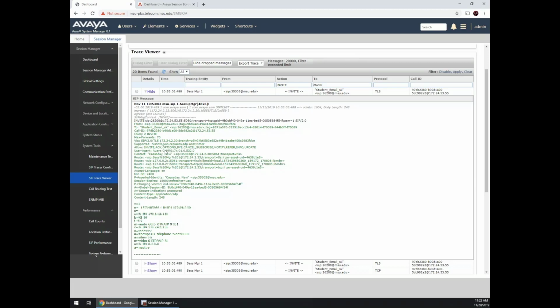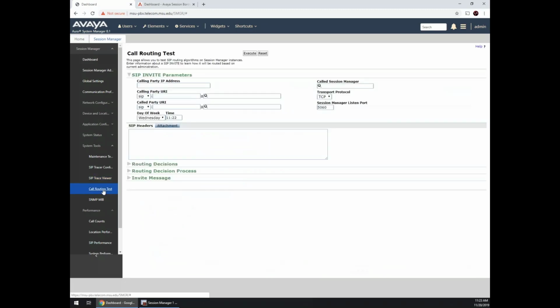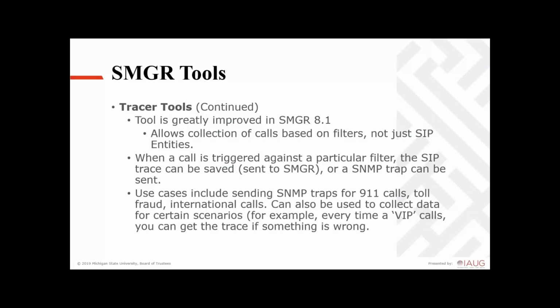The other tool in System Manager that's extremely important is the call routing test. The call routing test is a way for you to emulate what would happen if a particular call invite were to go across one of your session managers. System Manager can get unwieldy and very complicated when you're setting up dialing rules, or you get into a situation like, why the heck does this happen? This is a screen where you can input all this information and figure out why System Manager or Session Manager routed a call a particular way.